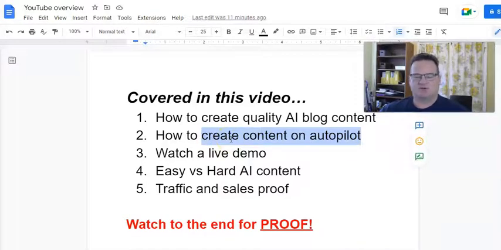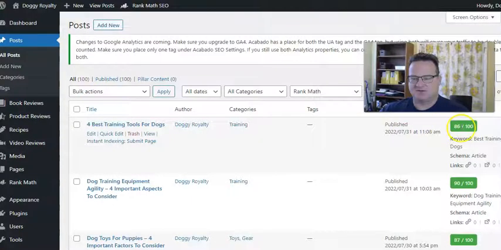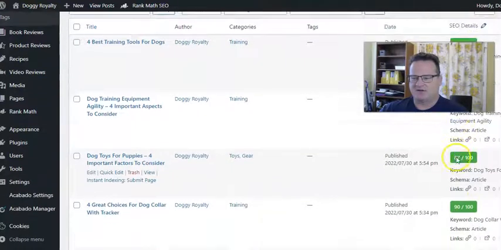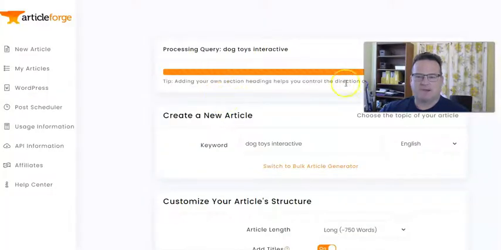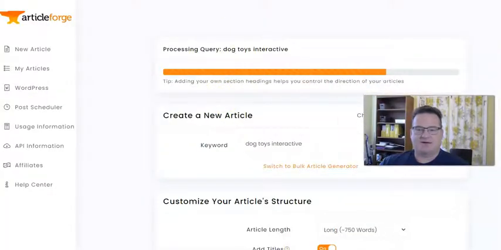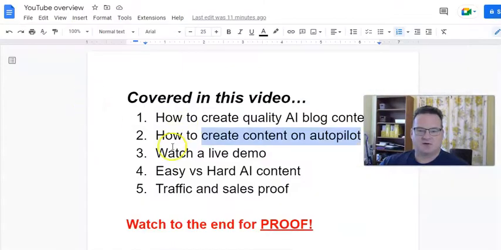And then you may want to go into your blog and update it a little bit. If you go back in and look at mine, you can see I use the Rank Math SEO plugin, and I do a little bit of optimization so that you can increase your chances of ranking and getting organic traffic. Okay, but that is how you can do that on autopilot.